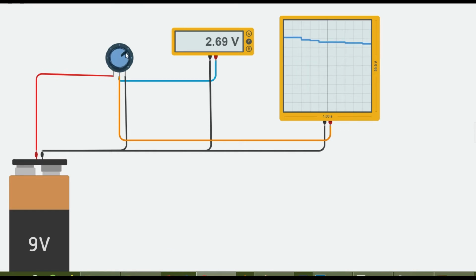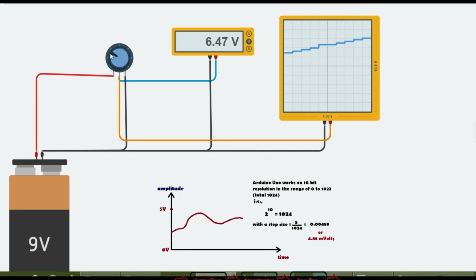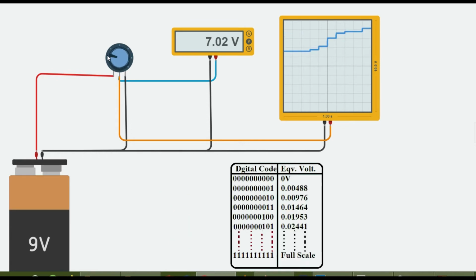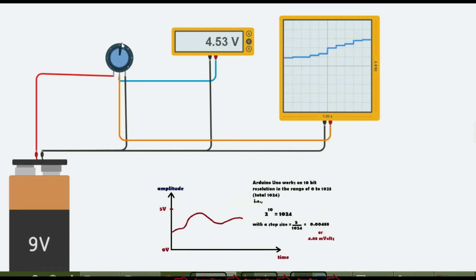For sensing this analog signal, there is an internal ADC, analog to digital converter, in our Arduino board, and the resolution for that ADC is 10 bit. That means we'll get 2 to the power 10, that means 1024 different combinations to sense the signal at the input, with a step size of 4.88 millivolt. So the minimum value which Arduino can sense will be 4.88 millivolt.